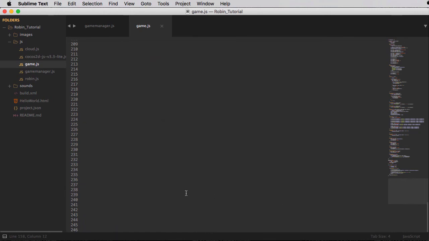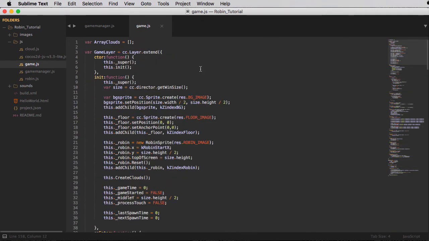Okay then, so in the next video we can actually get on with adding our tubes to the screen, or at least starting to add them to the screen, which is probably the most complicated part of the whole application.